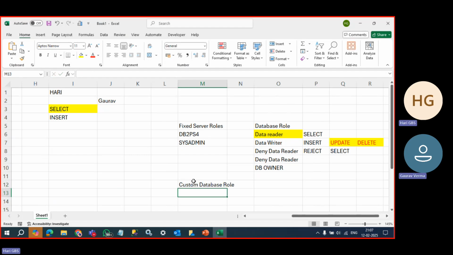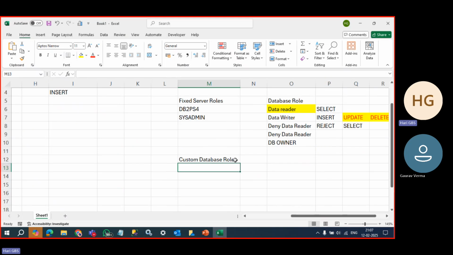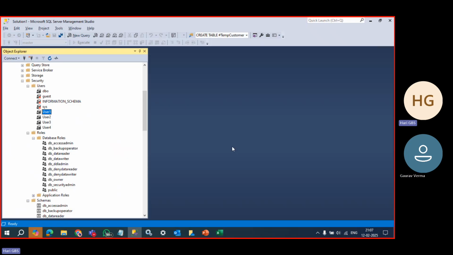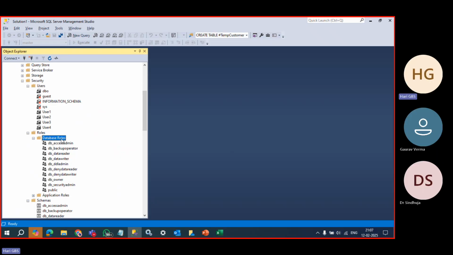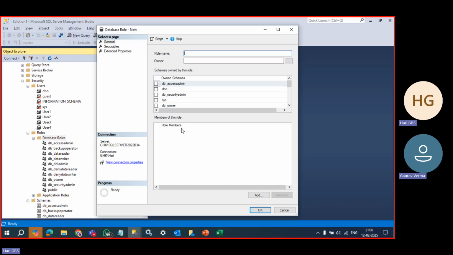Okay. So individually giving permissions is not good practice. Good practice is to create a custom database role. How can you create it? Click on Database Roles, right click, New Database Role. My role name is reader. Select and insert.